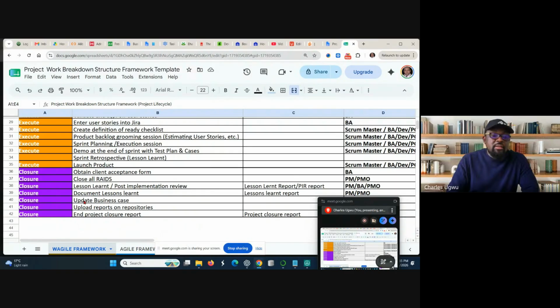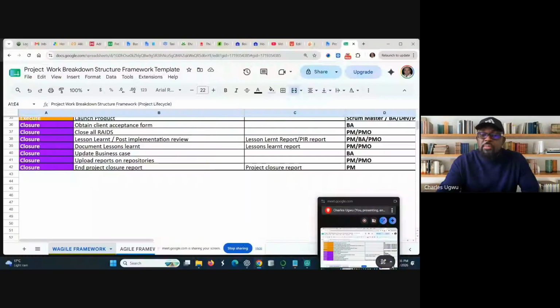And then we document lessons learned and update the business case. All the project reports are going to be uploaded to the repository. The repository is the project environment where we store all the project artifacts. And then the project manager will round it up with a project closure report, the end of project closure report. So that's what the project manager will do.